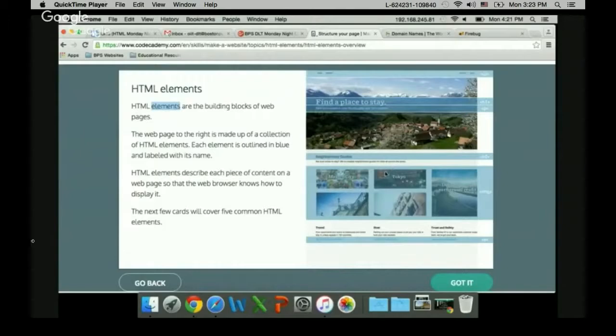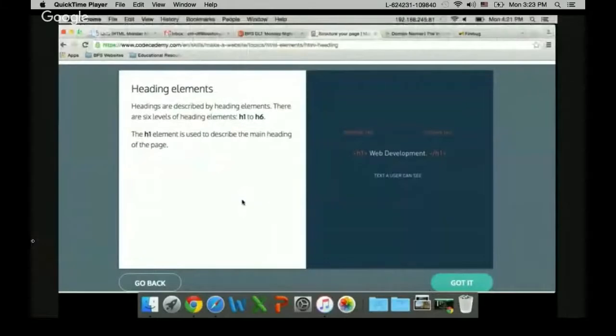Now, what they do is describe each piece of content on the page, so a web browser knows how to display it. So again, this shows what we see, and what the computer sees is what's called the backend, the actual language, the actual HTML. Today we're going to cover the 5 most common HTML elements, the first one being the heading element. Headings are described by the heading element, and there are 6 levels of heading element, H1 to H6. H1 usually means heading 1, and you can find headings within Microsoft Word or Google Docs and whatnot. And a heading is just what it means, a heading. It's bold-faced letters that indicate the type of content that's going to usually exist underneath it.